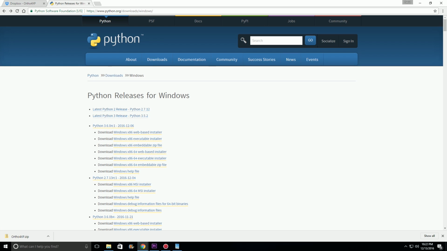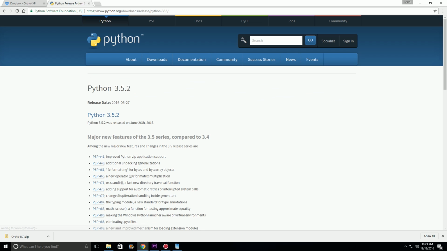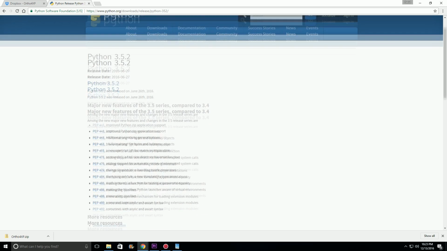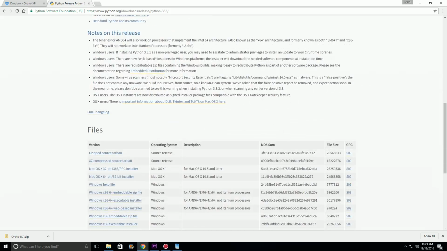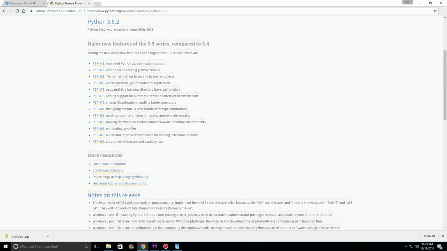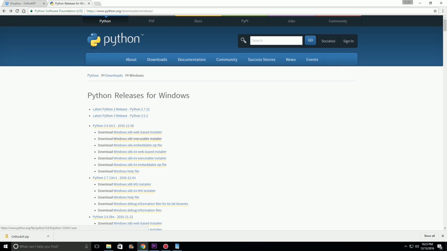The other thing you need to do is download Python. I did Python 3.5.2. There is a 3.6, but I just clicked on the 3.5.2 and saw that it was released in June, and there are all the notes and stuff like that. The reason I did that is because I just wasn't sure about the 3.6 RC1. So rather than get heartburn with all this, I did this, and it was fine by me. It worked out for me.